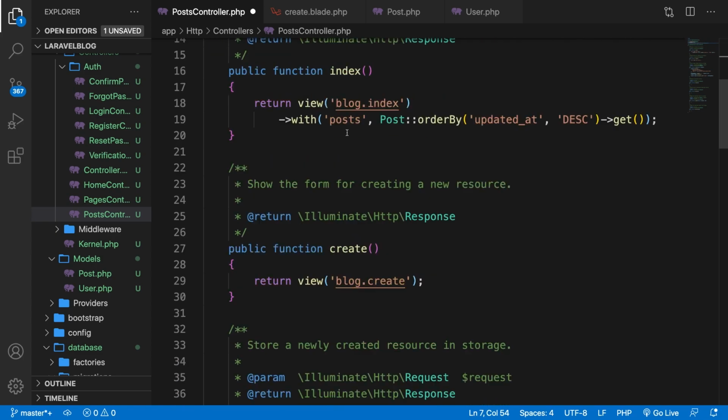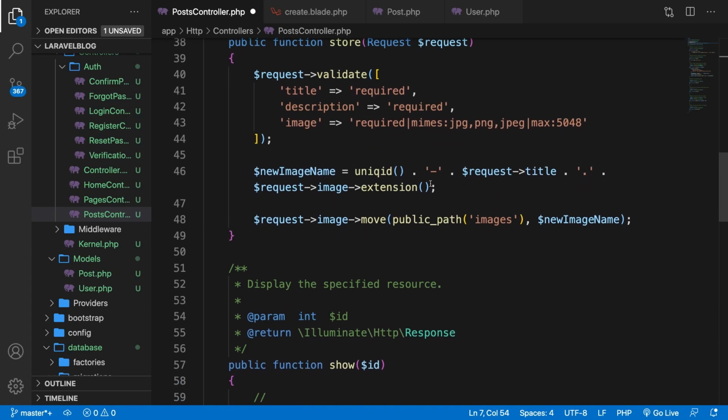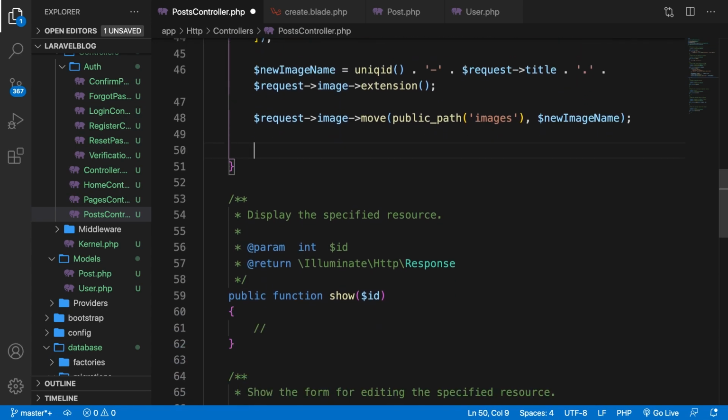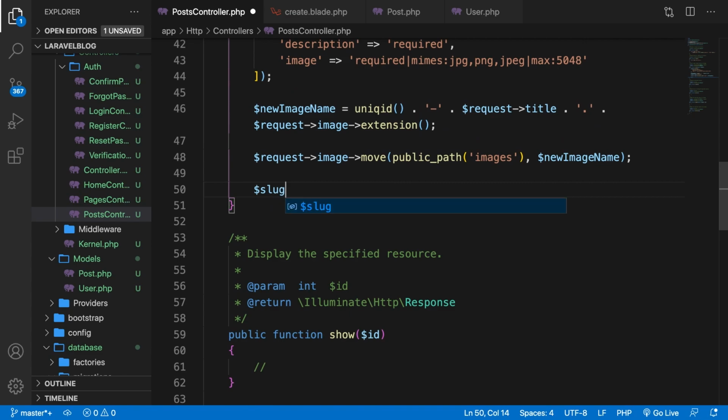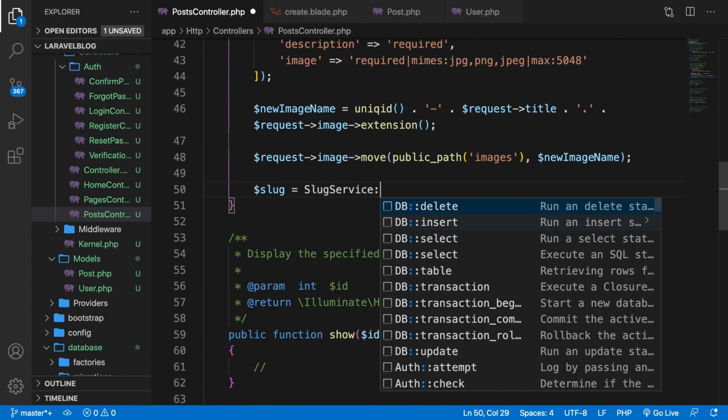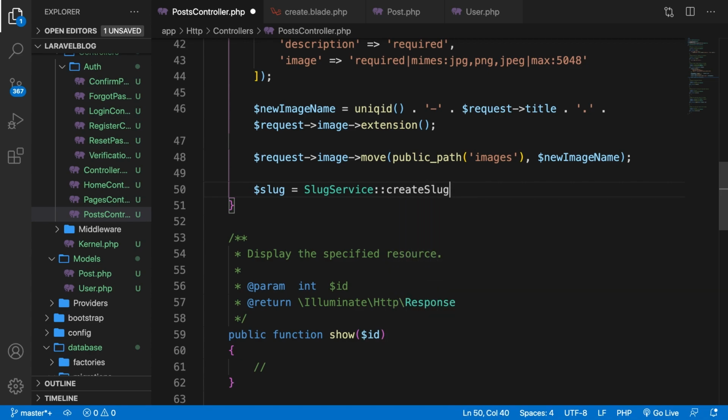Let's go back to our store method right here. We could create a new variable. Let's say slug, and let's set it equal to slug service, colon, colon, create slug, so a method that we just pulled in. Close it off. Let's go inside the method.